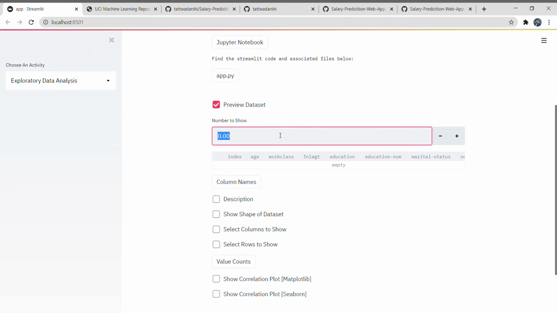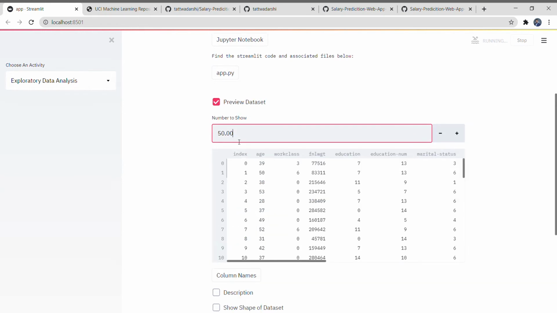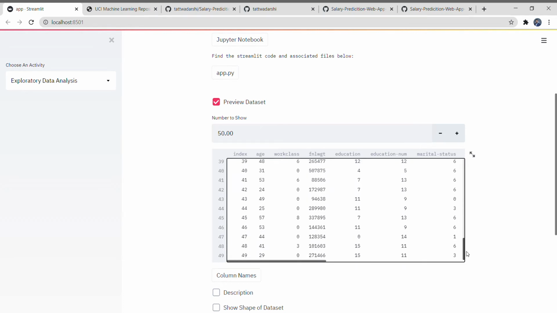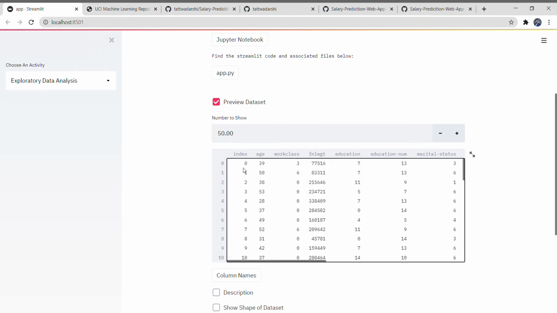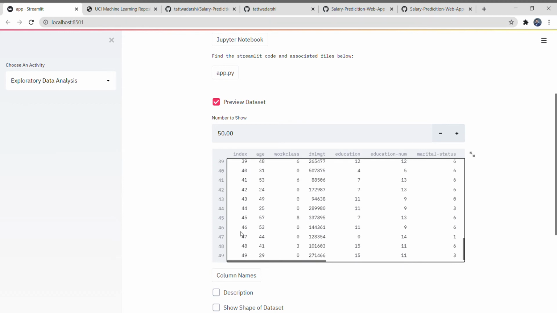In the number to show, let's type maybe 50, and that will show us 50 rows. For the timing you can ignore this 0.00, that can be settled very easily. That's not a big problem. When I typed 50 here, we started with index 0 and now have up to 49, so we are displaying 50 rows.